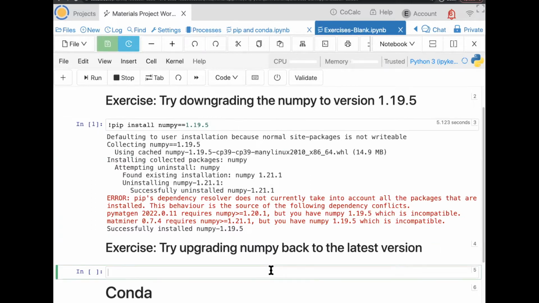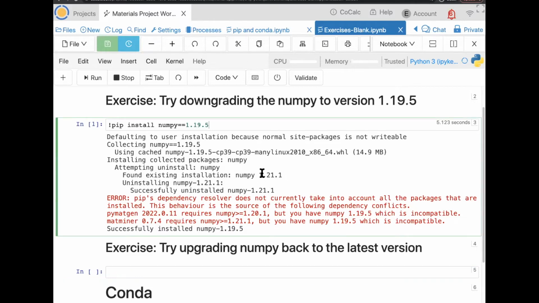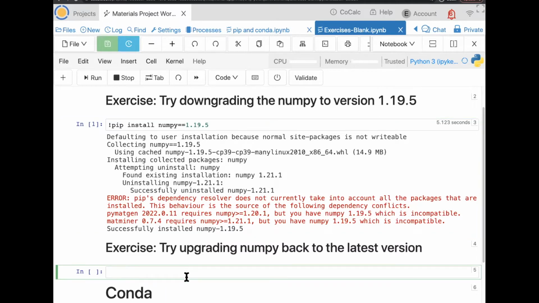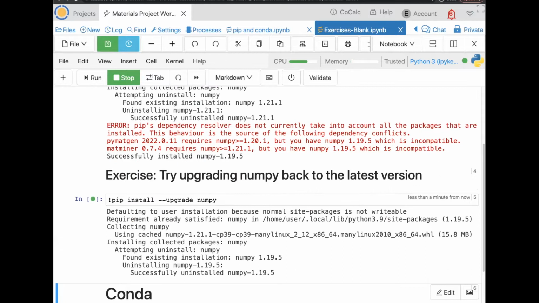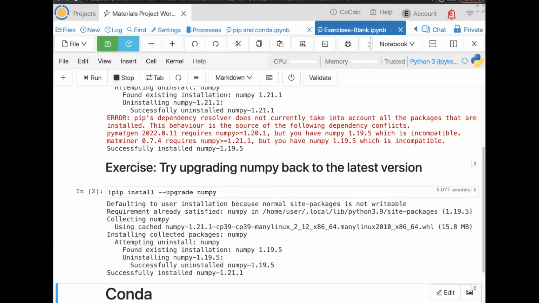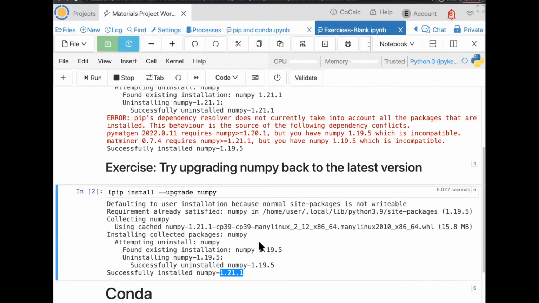Now the next exercise was to upgrade NumPy back to the latest version. Two ways you could have done this. You could have recognized that the old version was 1.21.1 and then just specified that as we did here. Or the other way to do it is to type !pip install --upgrade and then type numpy. So what this will do is it'll basically tell pip to just upgrade numpy, and pip will by default look for the latest version of the code it's trying to install. And so now we have numpy 1.21.1.